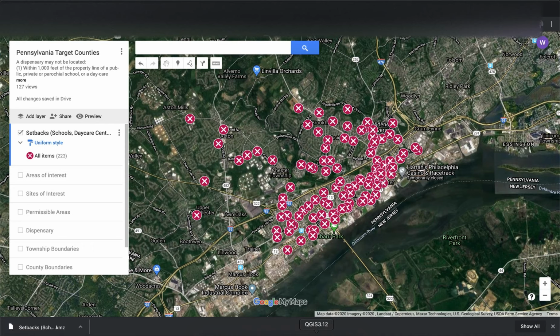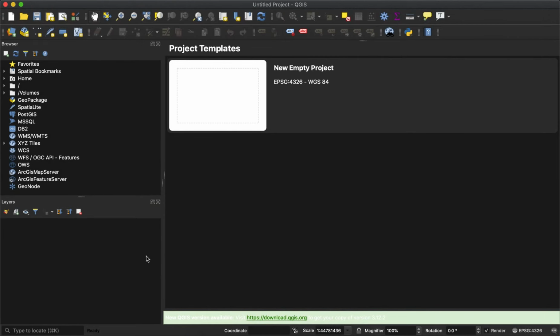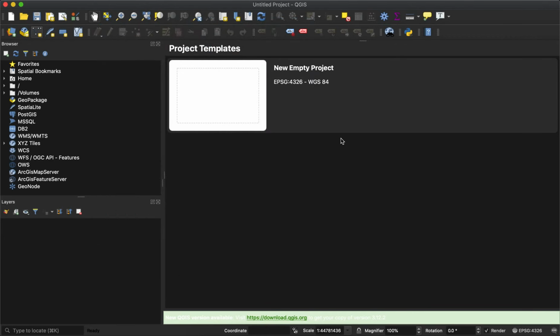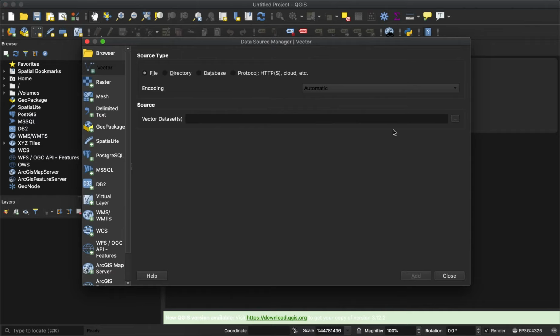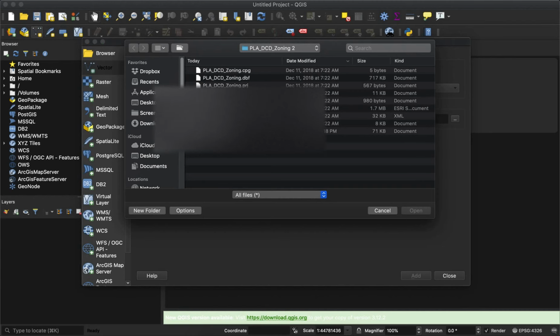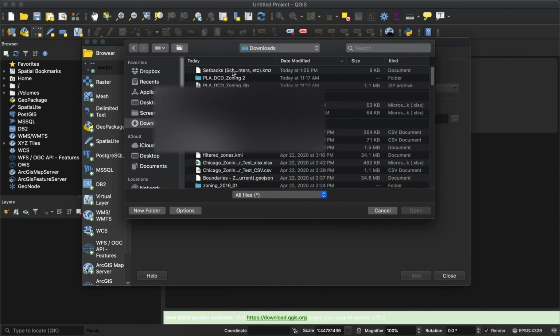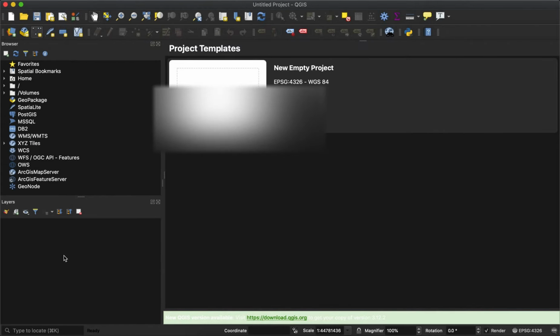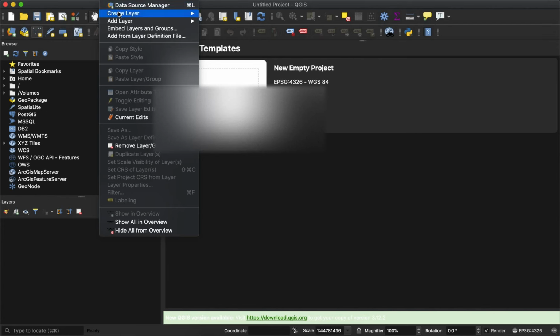Then we're going to go over to QGIS, which is an open source platform. And we're going to go up to View, add a layer, add a vector layer. We're going to find our data set, and we're going to open that data set. Didn't work that time, so we're going to go back up and do the same thing.